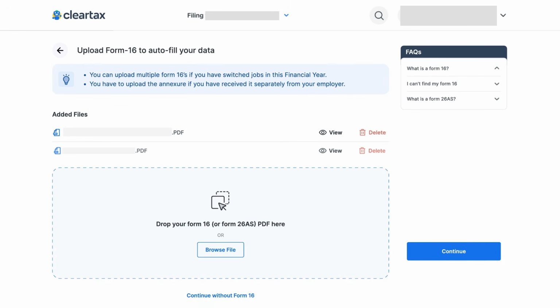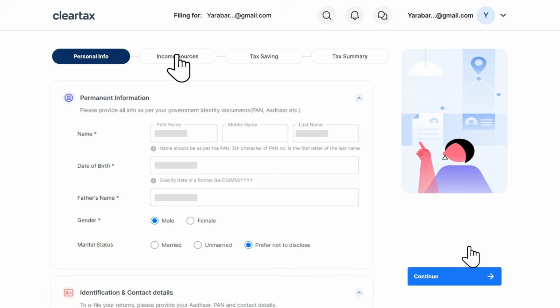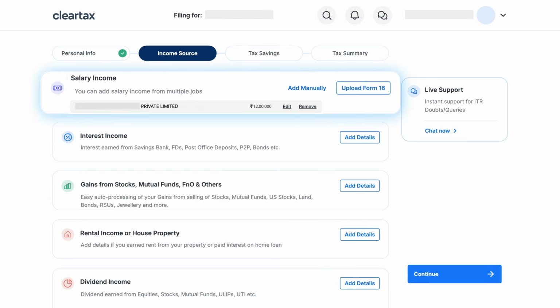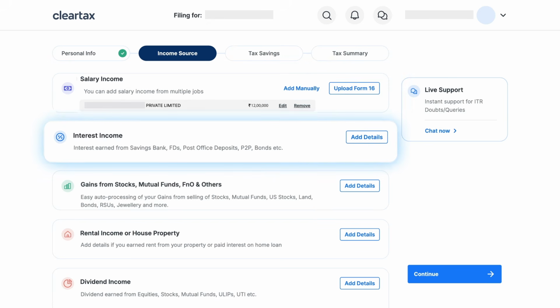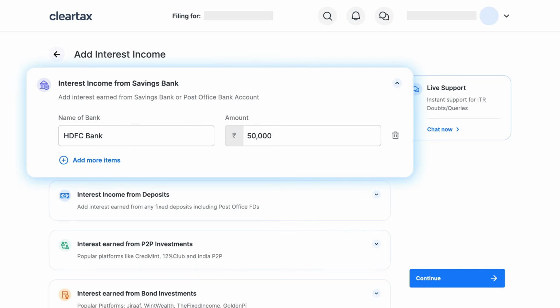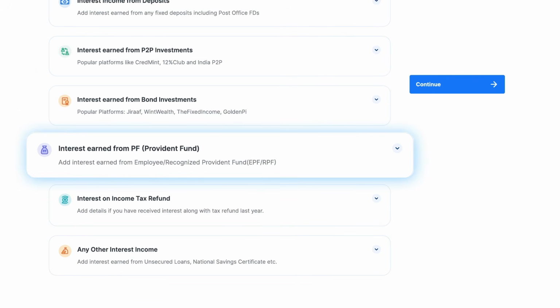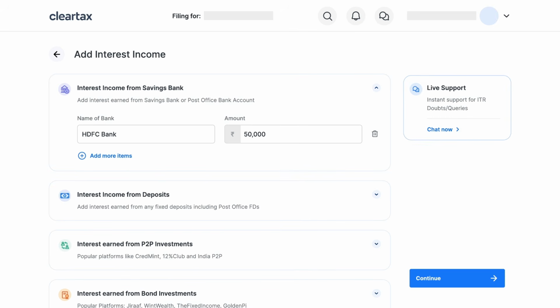After uploading the Form 16, click on Continue and go to the Income Sources, where you can see details like your salary already autofilled. If you want to add any other details manually, you can do that as well. If you have an interest income that you may have earned in your savings bank account or from your fixed deposit or any other sources like PPF, then you'll be able to see it already autofilled. And yes, you can manually edit or add anything which is missing.